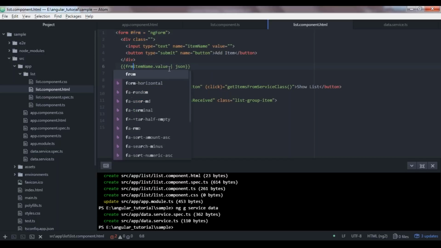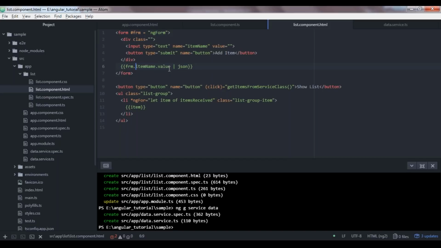Now I'll say form.item name.value. Now what I need is to add ngModel as well so that we can bind a model with the form, or associate a model with the form, and that model will be used to log out the values which have been entered in our form. So here we are using two things. The first one is ngForm. What it does is it allows you to associate FRM, the template variable, so as to refer to our form.